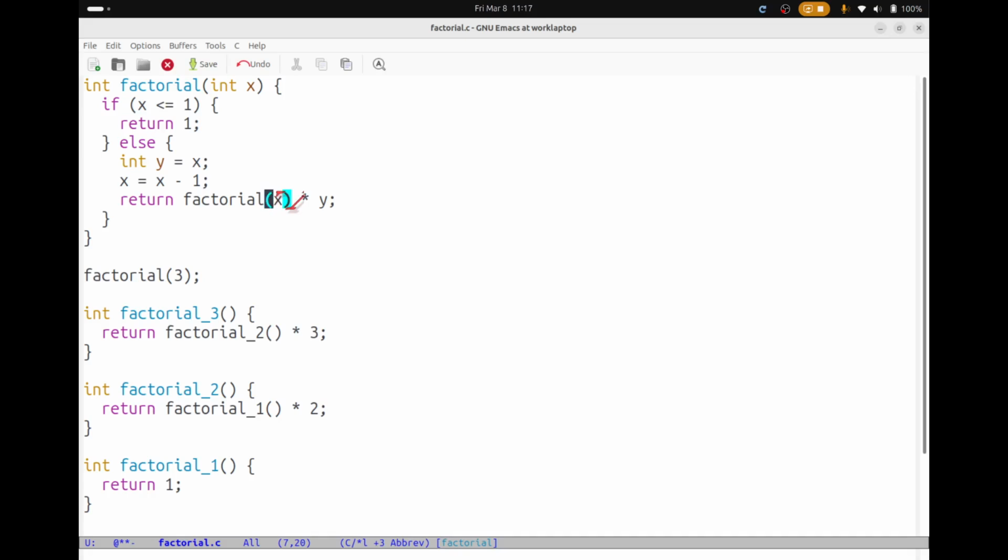Questions on this? Does this kind of make sense? Was recursion presented to you like this before? Who was presented recursion like this? Okay, one person. Who's confused by recursion? Or who wants to admit it? Okay. Recursion is confusing.